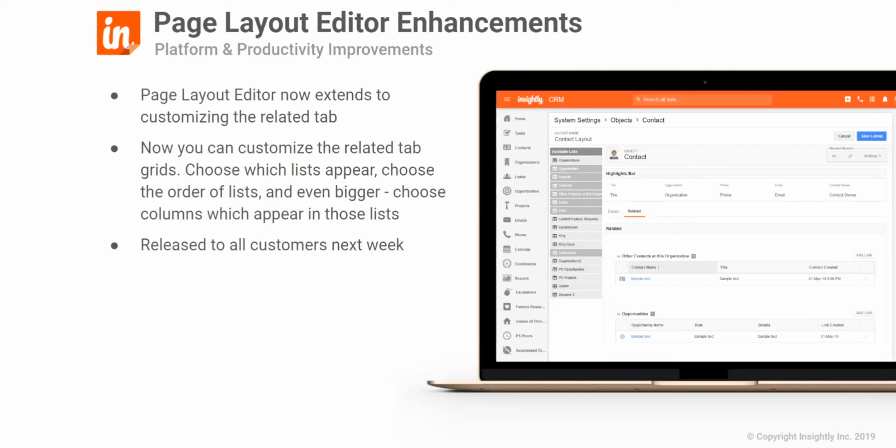For a year or so now, you've been able to customize the look of the Details tab on just about any record inside Insightly. You can add and remove fields, change the order of fields on the page, set individual fields as read-only, and even modify the field sections for different users. We're now extending that power to the Related tab as well.